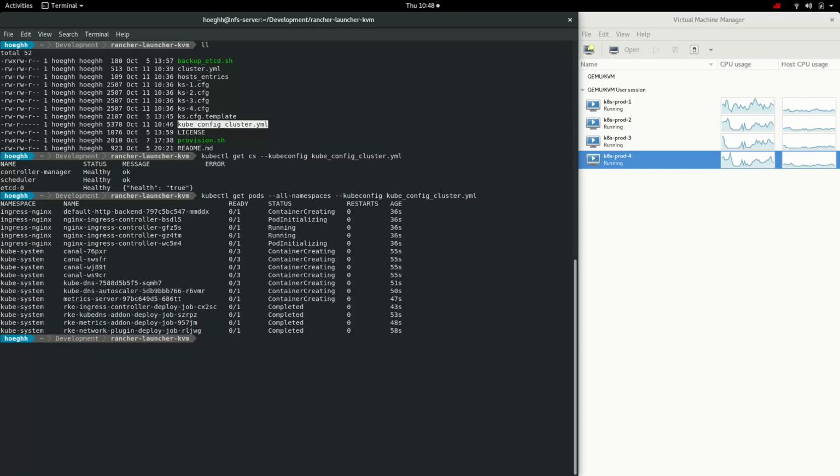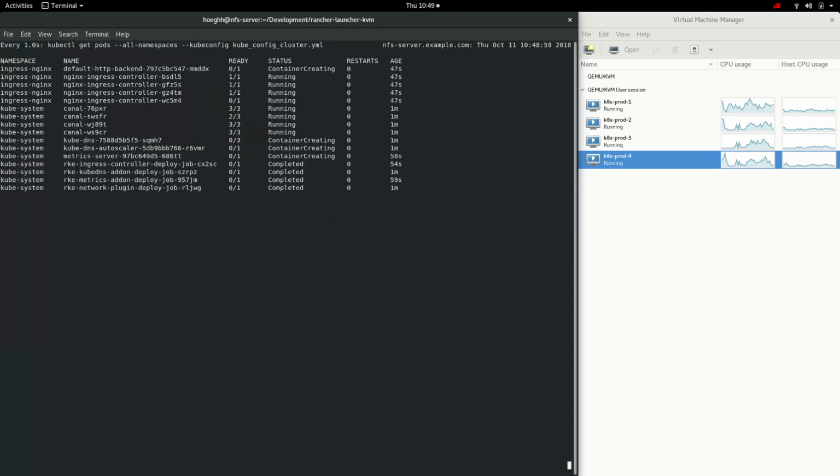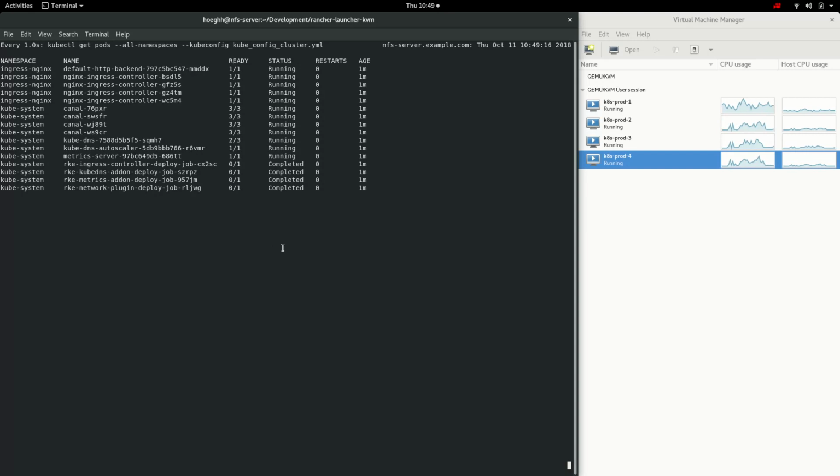If we get pods for all namespaces, we can see that it is booting up the containers in the cluster. So if we do a watch, we can see when it's done. Still missing some containers here, container creating. It's getting done soon, I think. We're only missing the kube DNS now. Yeah, missing the last one here. So now we have a cluster up and running, so that's great.